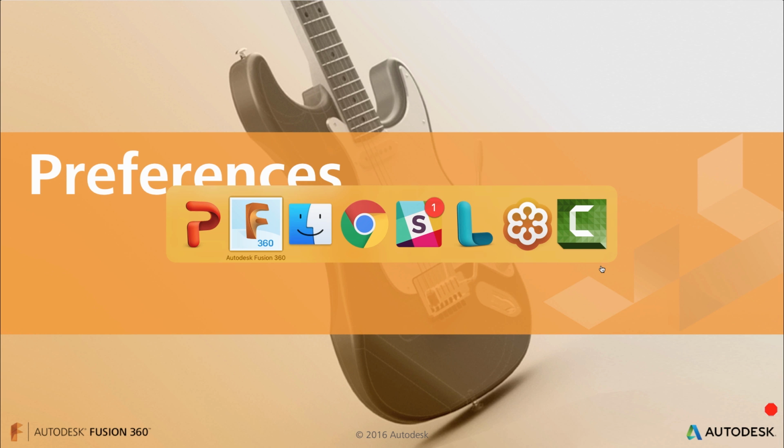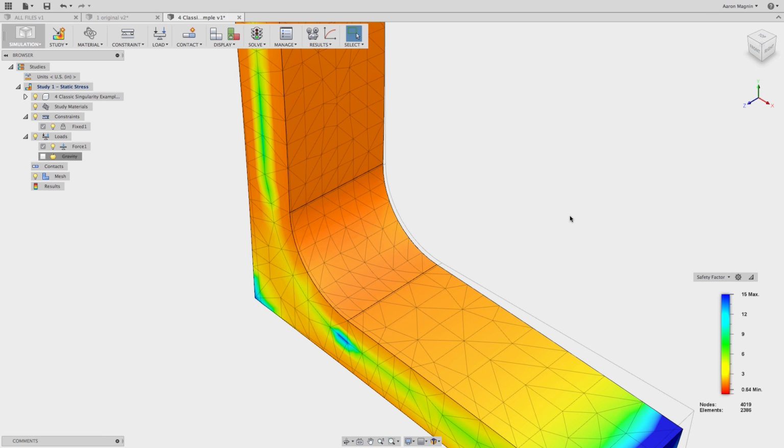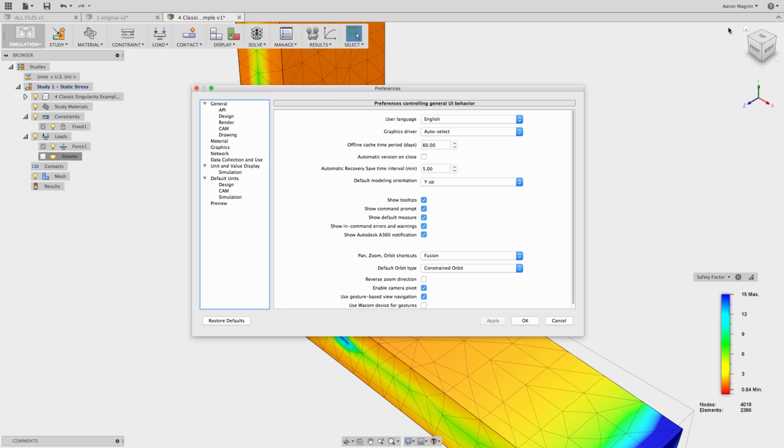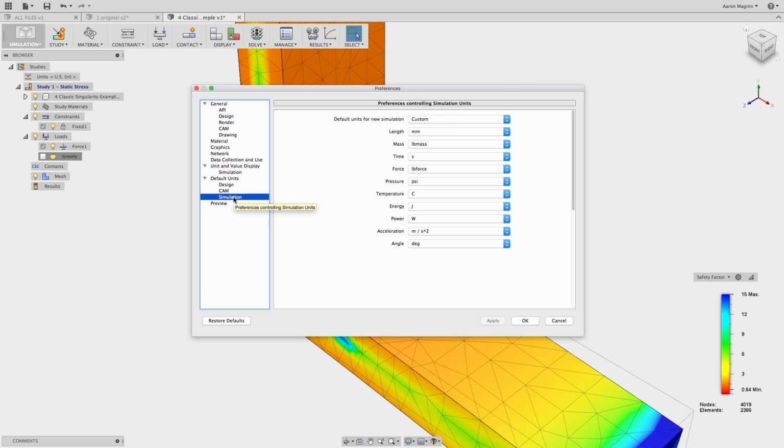Okay, so preferences. This is something I wanted to cover during this presentation. And I'm not talking about your general Fusion 360 preferences. I'm talking about your simulation-specific preferences. So let's go ahead and use the drop-down here under my name to access these general preferences. But here you'll see that at the bottom, there are simulation-specific preferences. So you'll see that for forces, I've changed to use pound force automatically. For temperature, I prefer Celsius. For power, I like watt. For angle, I definitely prefer degrees. I don't get radians. I mean, I've been using them my whole life, but I still don't understand them.